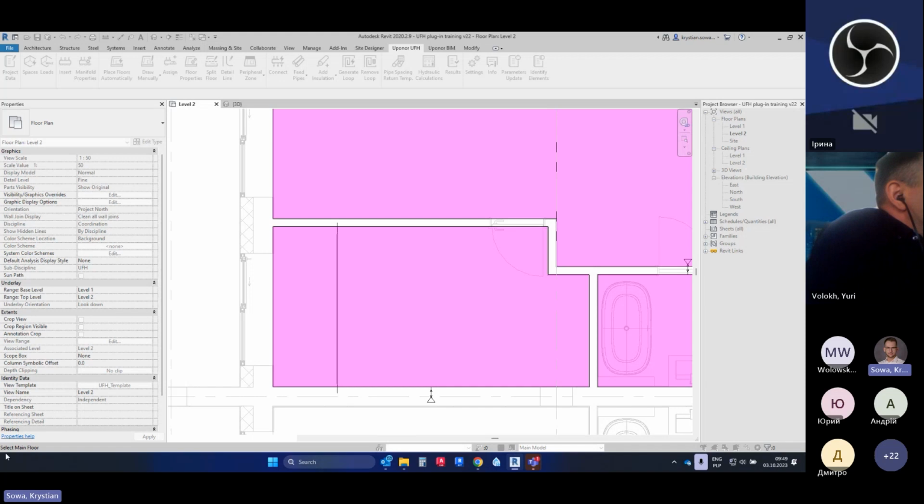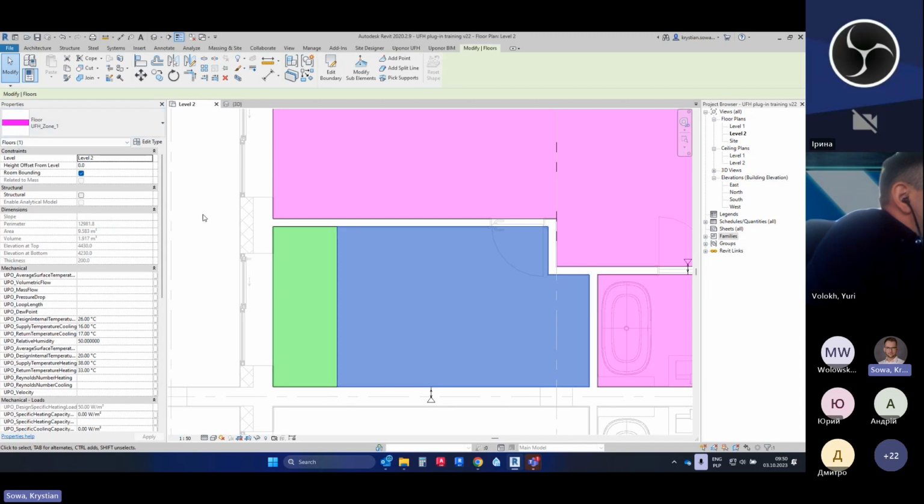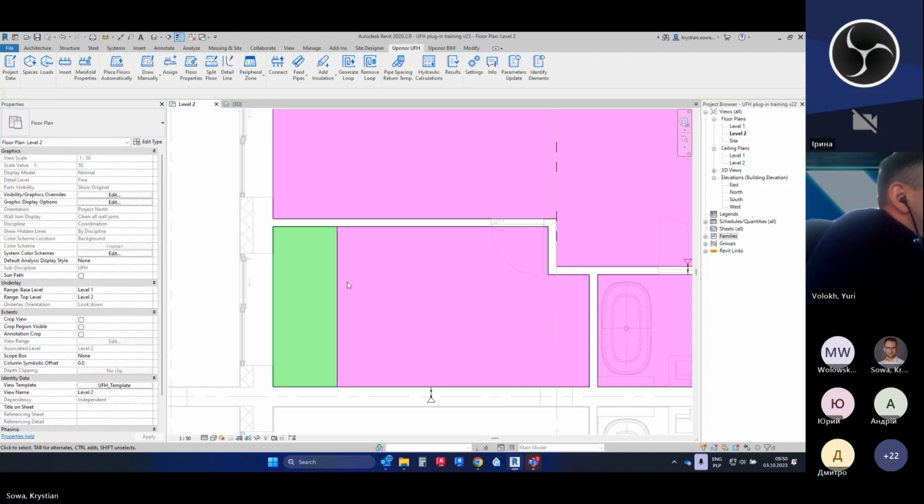Yeah, and last what we need to do is select main floor. So this would be our main floor because this would be the peripheral zone. So we just need to point which floor would be the main floor and which would be the peripheral. So the main floor would be this one. So somewhere in here, I will just click. And now, as you see, this part of the floor changed color because now this is the peripheral zone. So the pink, the magenta one, the UFH zone 1, this is the standard floor, and the green one, UFH zone 2, this is the peripheral zone.